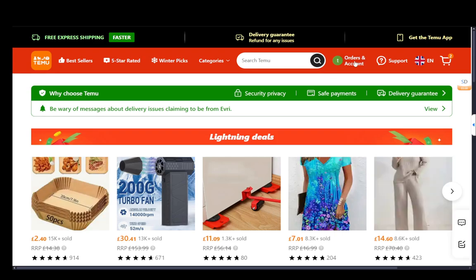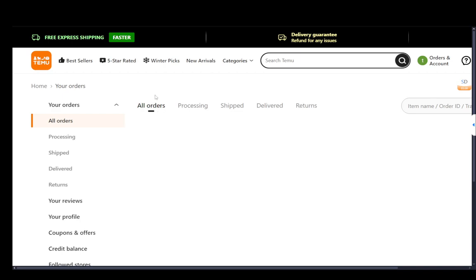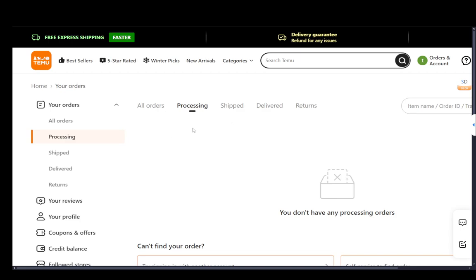Now, if you want to change this in an order that you already made, you need to go into your orders, and as you can see, you have a couple of different order stages. The first one is processing, the next ones are shipped and delivered. I'm pretty sure you can change it if you go into processing and see your orders that haven't been processed yet. You might be able to click on the order, access it, and change the address from there.